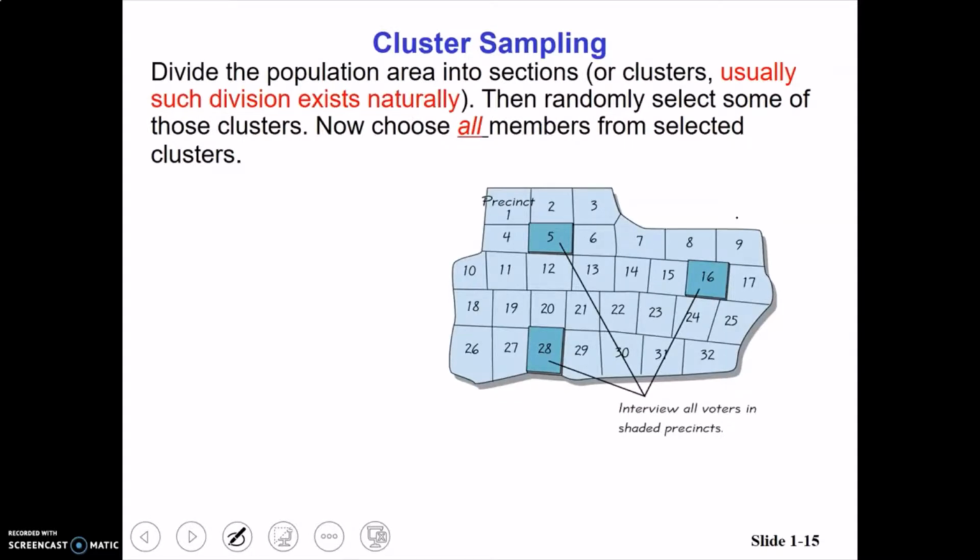Next is a cluster sampling. What we do in a cluster sampling, we divide our population into small pieces. Each piece is called a cluster. So this is a cluster. So right now I have 32 clusters. You can see that, right? And then we randomly select the cluster. Right now I have selected cluster 5, cluster 28, and cluster 16. You can see that randomly selected. These are randomly selected clusters, and then I will include all members of these clusters as my sample.